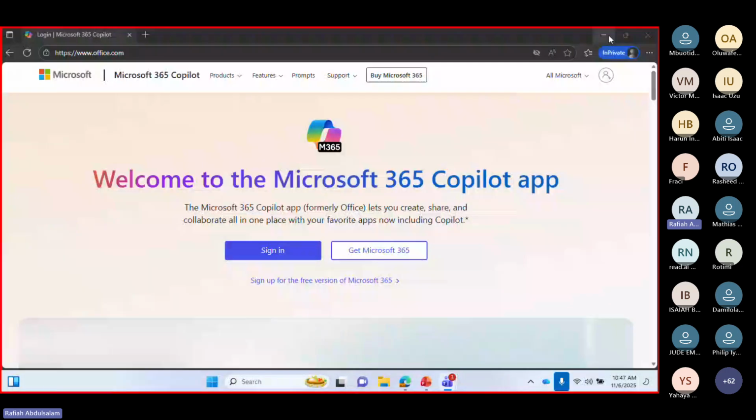For some persons, signing up for the free version would work. Now, I'll tell you something about that free version. With it, you just get maybe 5 GB of OneDrive storage. Is that 5 GB or 15? Very, very small, right? And just web access to the Office applications. So you can try it out with your personal account.